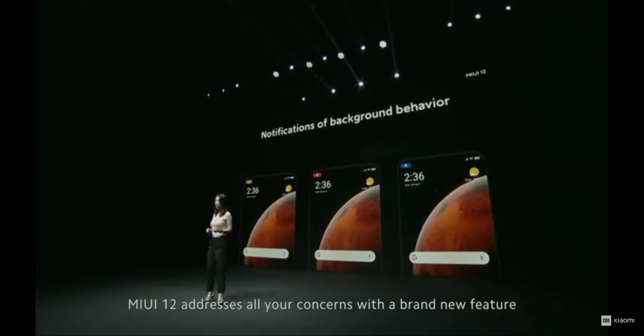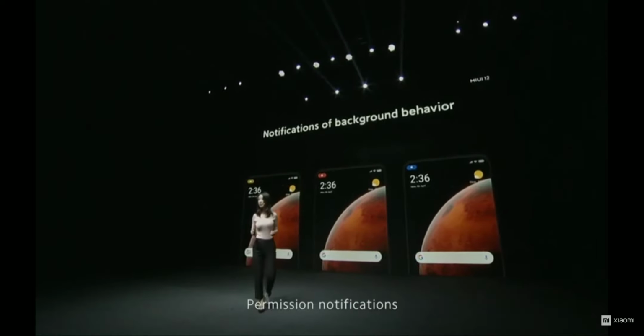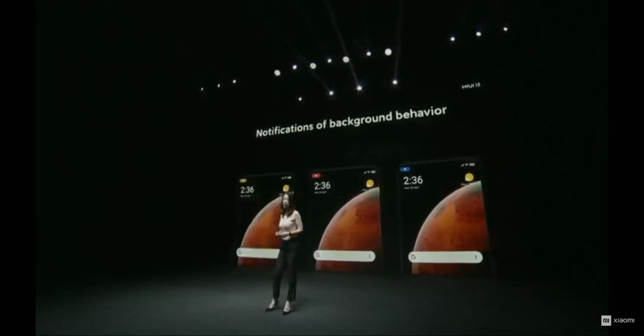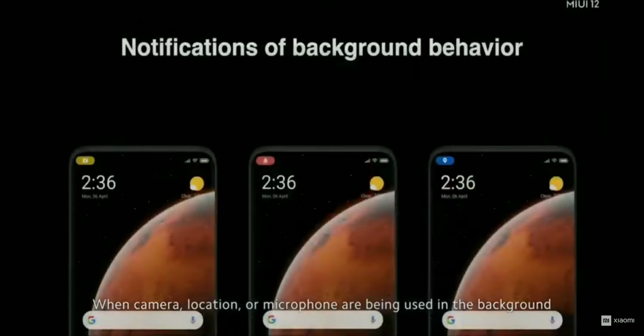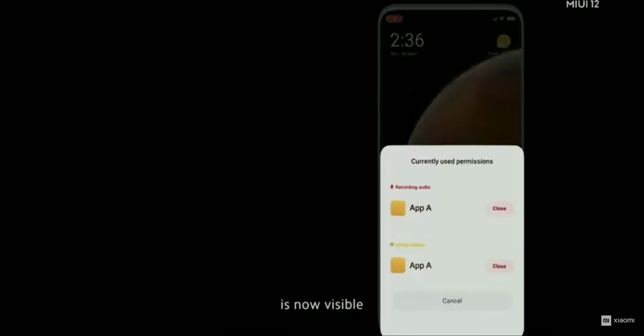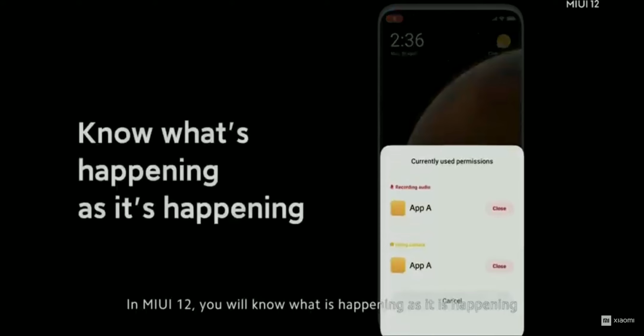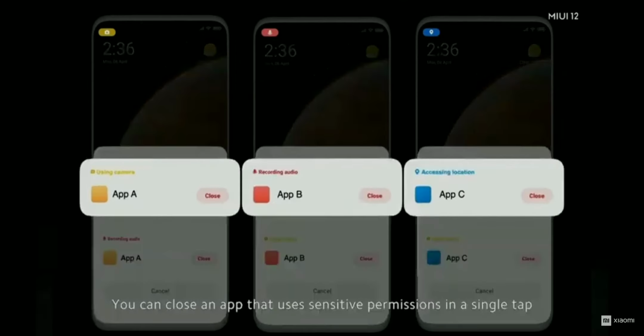MIUI 12 addresses all your concerns with a brand new feature, permission notification. When camera, location or recording is run in the background, you will see a bright icon appear in the status bar. Just like that, all sensitive activities are now visible. In MIUI 12, you will know what is happening when it is happening. You can close the app that uses sensitive permissions in a single tap.